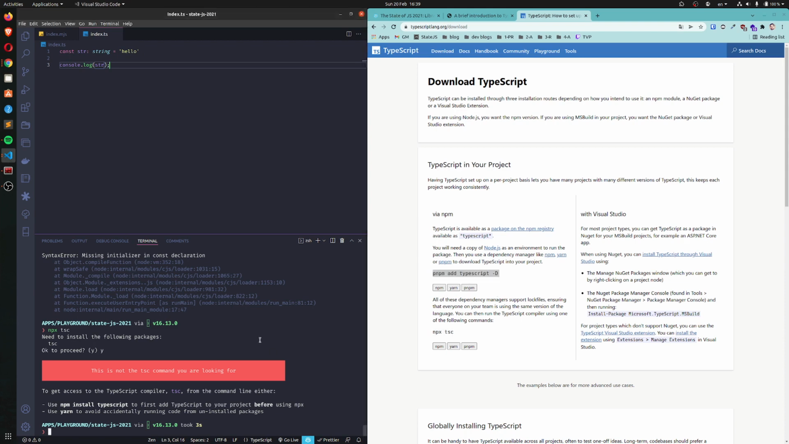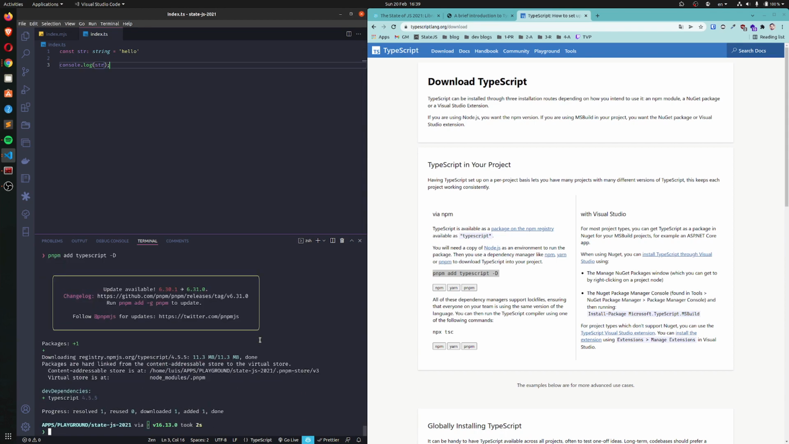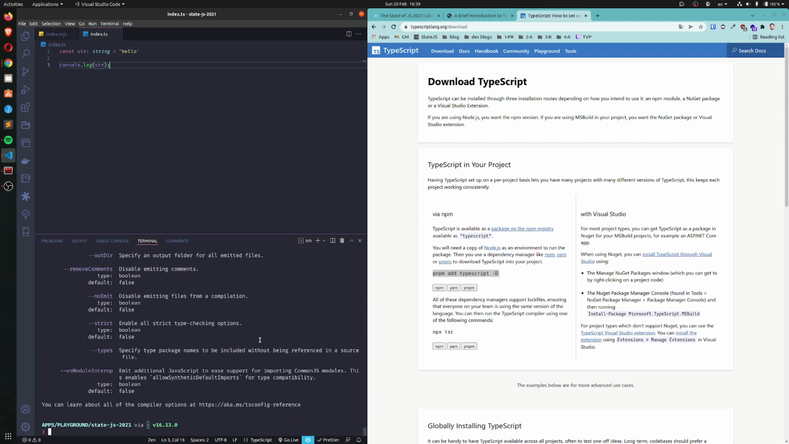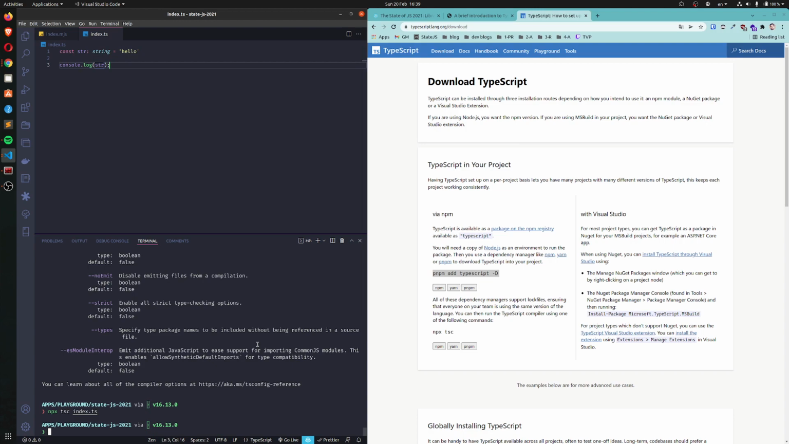All right, let's do this. And then we do npm tsc. And then we do, can I do tsc already? No, I do npm tsc and then index.ts. And what? Hello? How does it work?